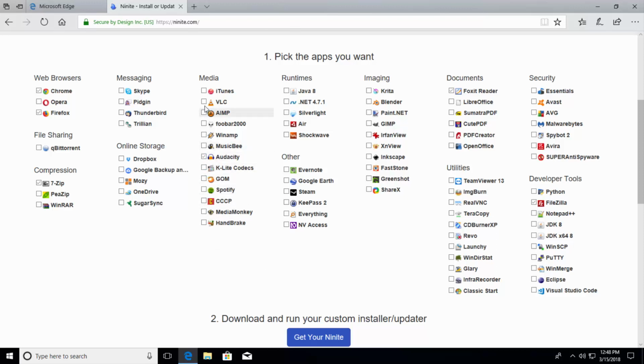That's a good one. Audacity. You see we have things like iTunes, but that's a pretty large software package to install, so let's stay away from that for this demonstration.